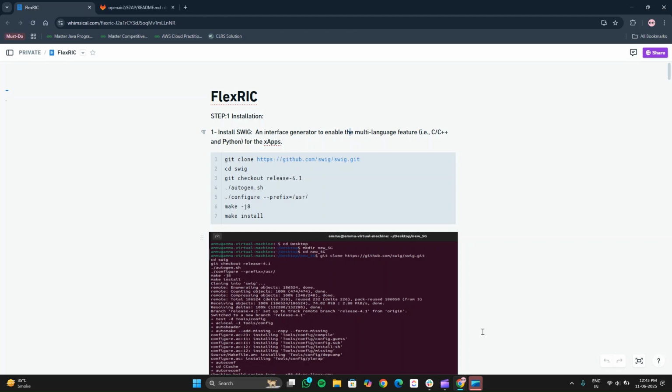We'll see how to install SWIG, that's our first step. Then we'll also use OAI, which is OpenAirInterface, as our 5G base station software. OAI comes with an integrated E2 agent that allows it to talk to the RIC through the E2AP protocol. It supports different versions like E2AP version 2, version 3, and KPM, which is key performance measurement. So it is important to match those between OAI and FlexRIC.